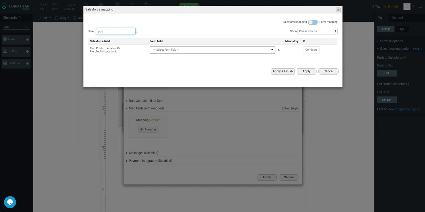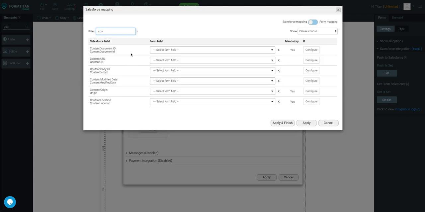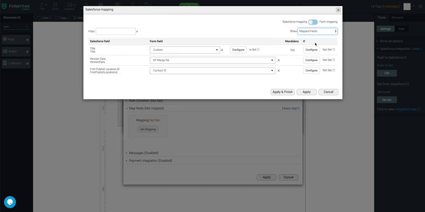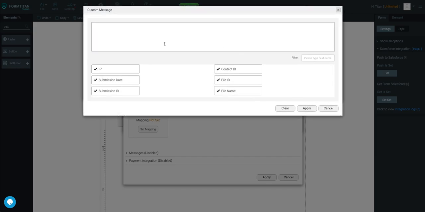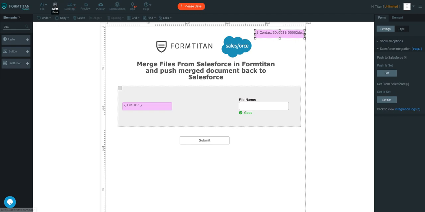Then our publish location ID is going to be our contact ID because that's where we're going to be publishing it. And then finally, content version. And that's going to be version data, and that's going to be called SF merge file. So just to recap, what we've done, we're giving it a title. Our title is going to be called merge files. Our version data is going to be SF merge file. That's what we're going to be using to compile all our documents together, and our location ID is our contact ID, which is Joe Bloggs. Then click apply and finish, click save, and now let's test this.